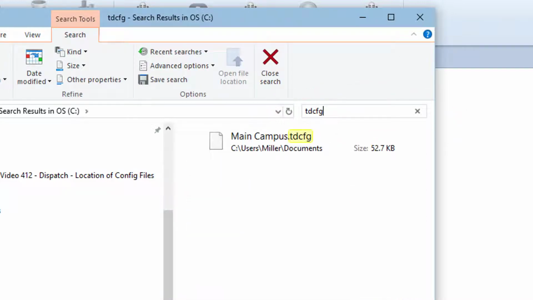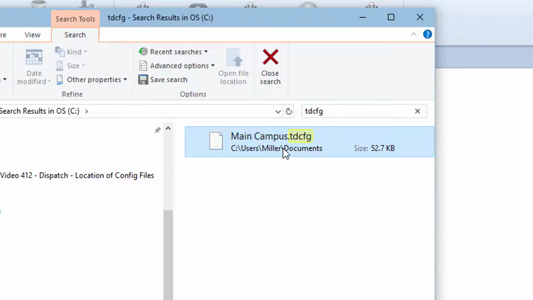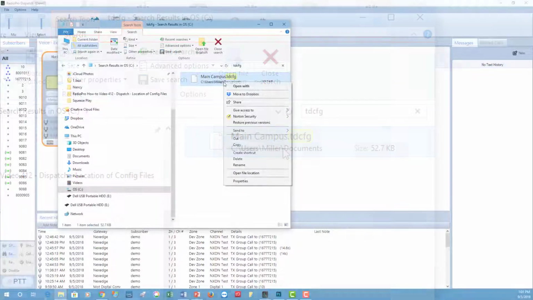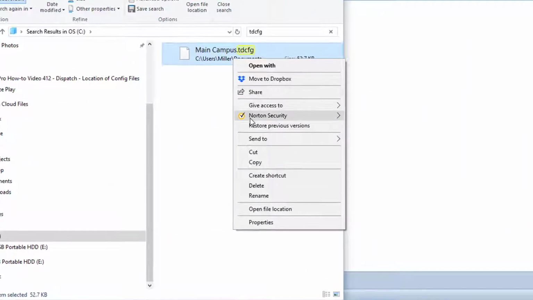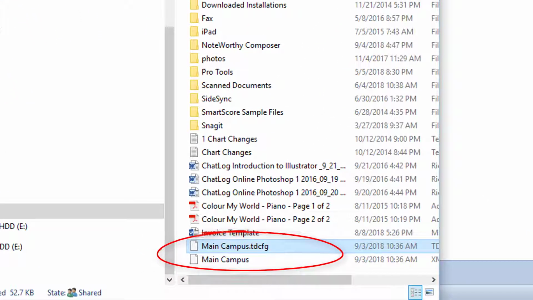Under each one, the location of the file will be included. To quickly open the folder location for one of the files, right-click on a file and from the drop-down menu, choose Open File Location. Note that two files are associated with a layout name. One file has an extension of TDCFG and the other is an XML document. Both files are needed by RadioPro Dispatch. So if it is necessary to move these files to a different location, be certain to move both the TDCFG file and the XML file.